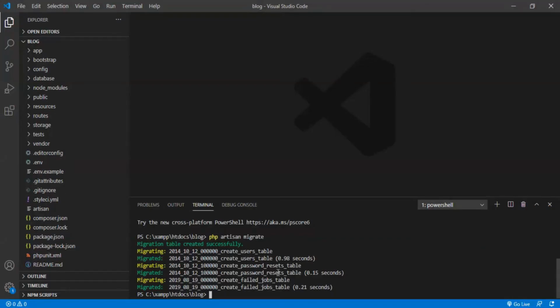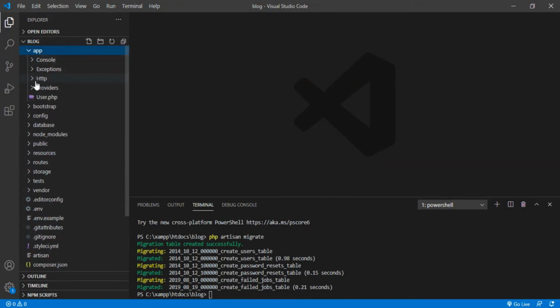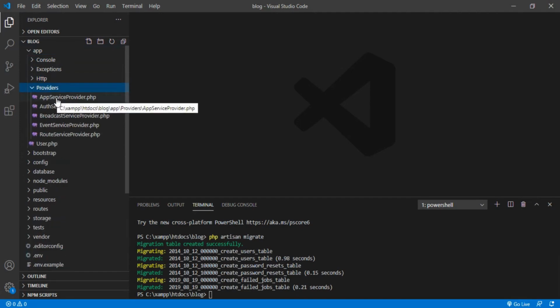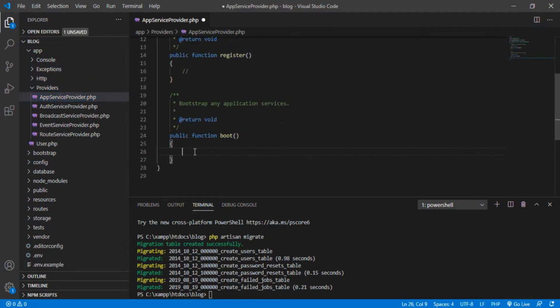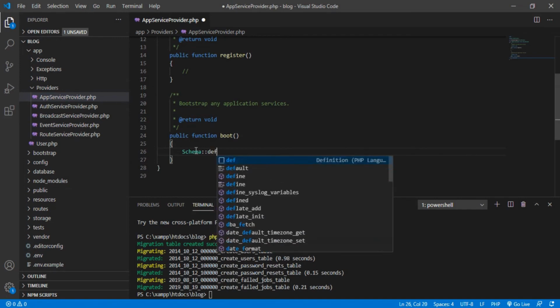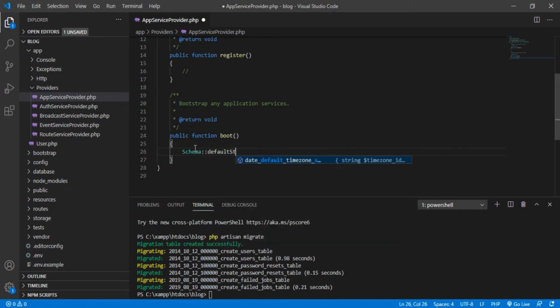What you're supposed to do is head over to your editor, go to app, then Http, then Providers, then AppServiceProvider, then down to the boot function. What you're supposed to do is add Schema::defaultStringLength(191); with a semicolon, of course.